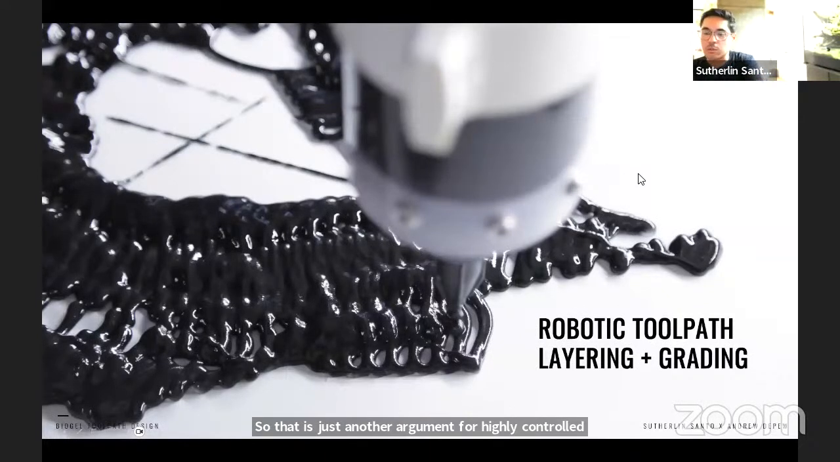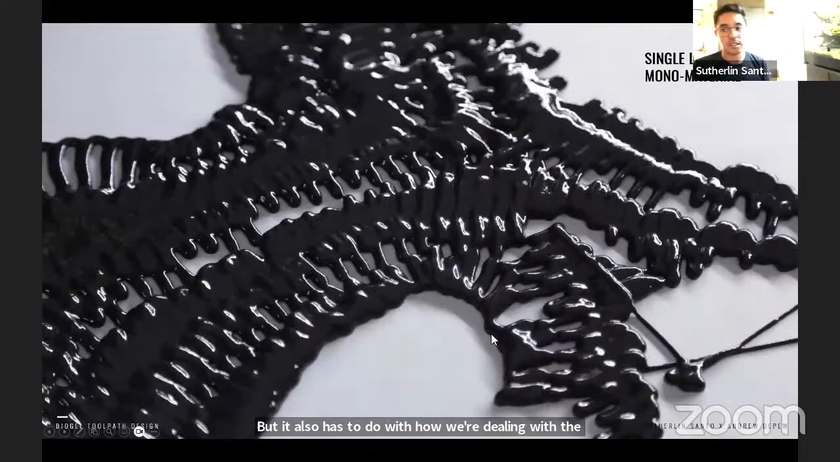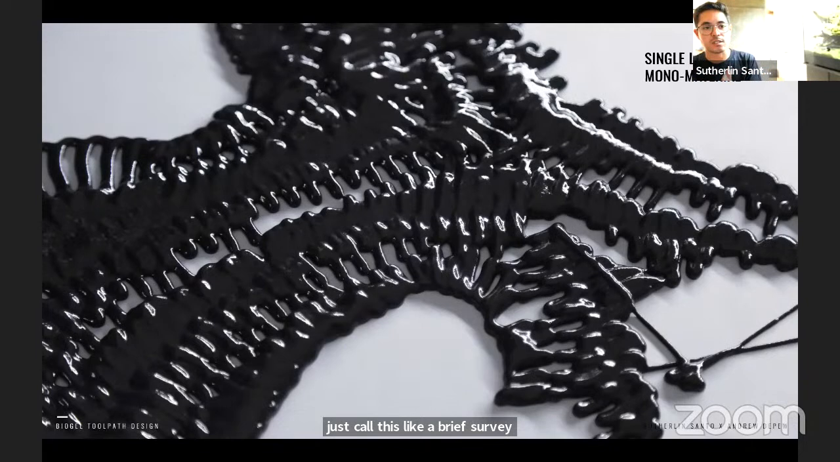So one of the topics that comes up when you're designing a toolpath isn't just the path that the extruder is going to take, but also how we're dealing with the sequencing and the layering. So just to run through some quick terminology, I will call this a brief survey of how we might classify some of these different outcomes. We would consider this a monomaterial, so it's all one biopolymer in this case that's black, made with a particular formula and recipe, and it's printed in a single layer.